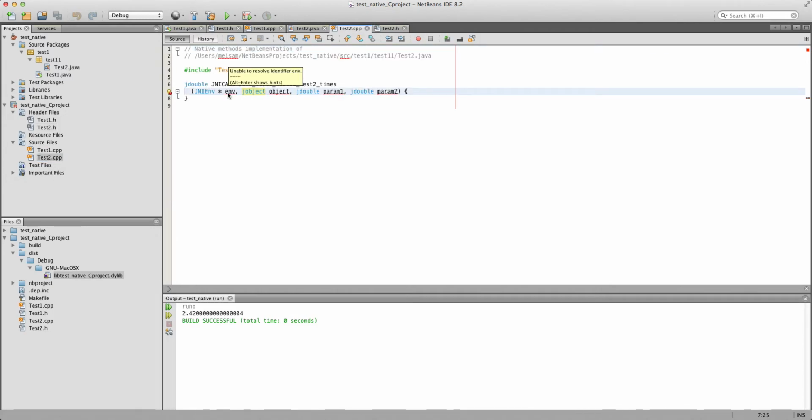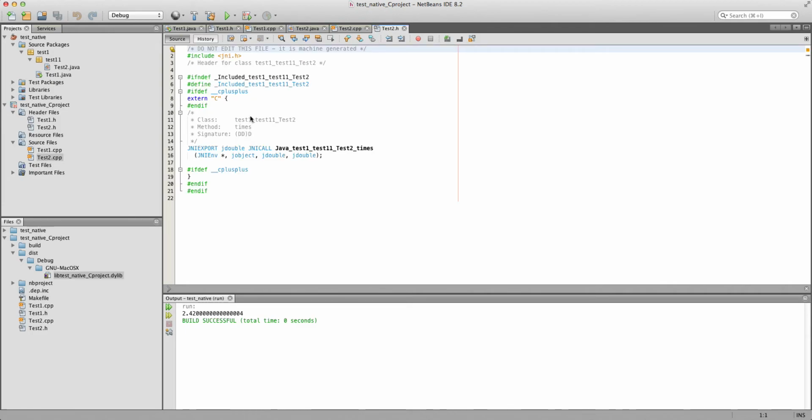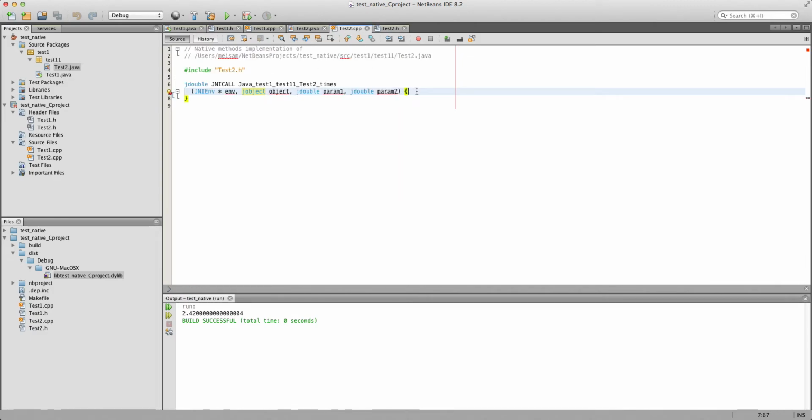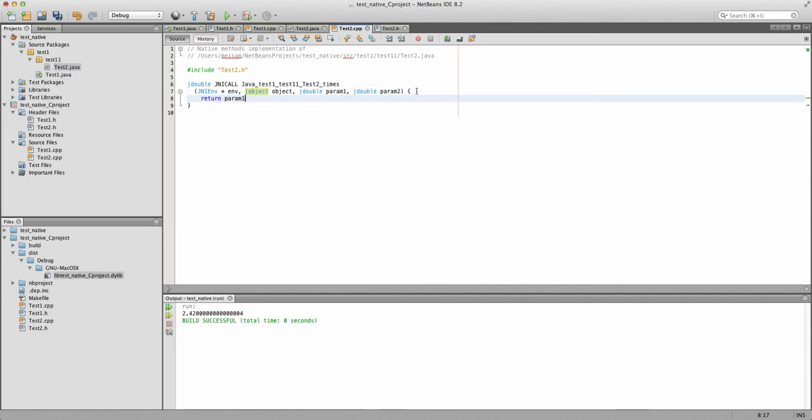Okay. And then in test2, as you can see, now we have Java underscore, and then the top package, which was test1, underscore the other package, which is test2, underscore the class name, which is test2, and then times, which is the method name. So if we have a class inside multiple packages, all the package names are added to this jni method. All right. And then of course we want to return param1 times param2 for this times method, and all we need to do is to compile this project.